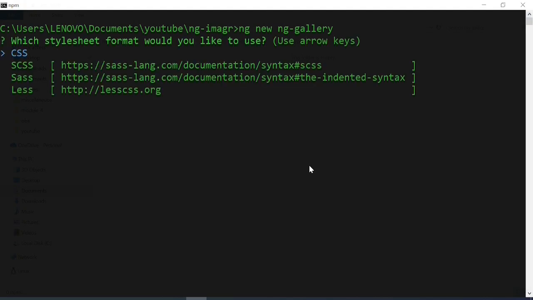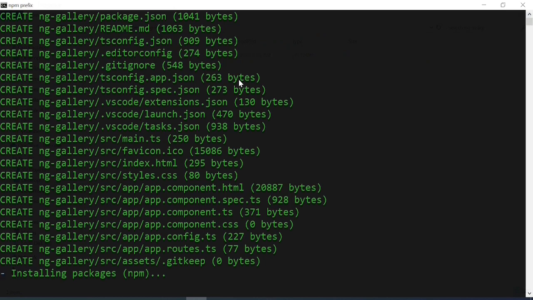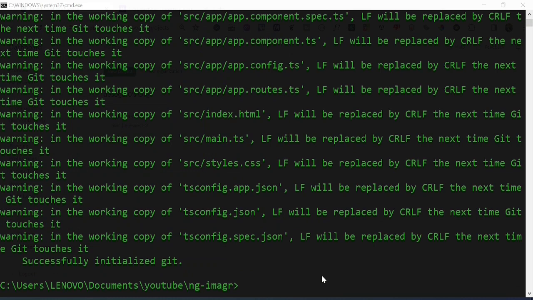So we can now select the style sheets format we want. I'm going to go with the traditional CSS format, and it asks us if we want to enable server-side rendering. For this project, we don't need server-side rendering, so I'm going to say no and then press enter. So a new Angular project is going to get generated for us. As you can see, our project has just finished generating all the necessary folders and files. So I need to cd into the project directory, so I'm just going to type in the cd command and then the name of the project, which is called ng-gallery.